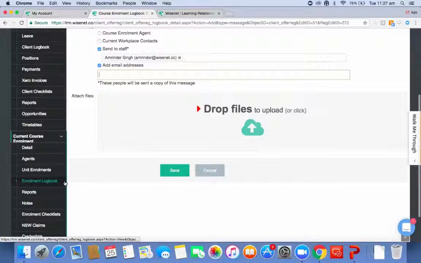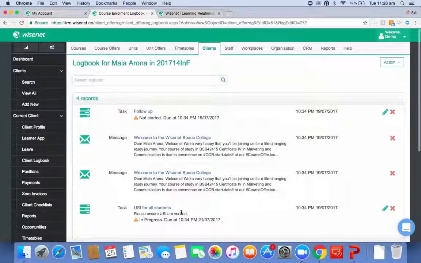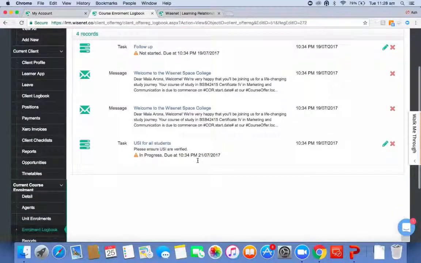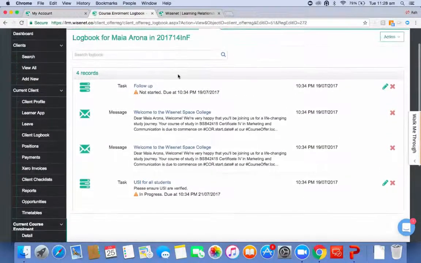And if for some reason it bounces back or if the message has failed, it'll give you that message on the dashboard. You'll know when the message has failed and what happened to it. It'll give you an error description as well. The enrollment logbook will have all these different things that you've completed listed.